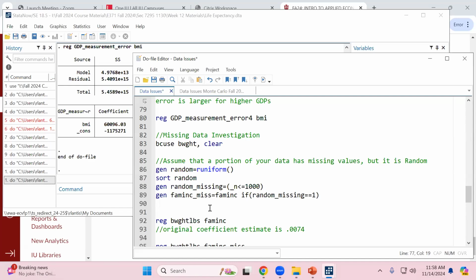Any questions on that? I'm trying to use something we've already talked about to make a little more sense of this. Okay.